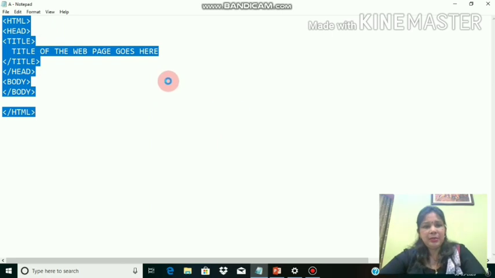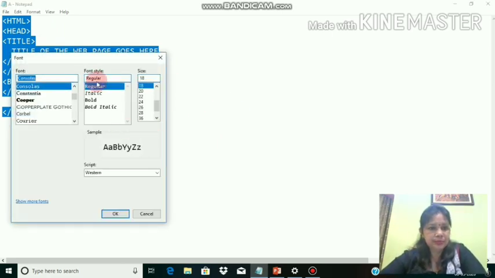Font. Sometimes it takes too much time. The color option is not there, otherwise I would have highlighted the color also. So let it be 26. I think it will be enough size.